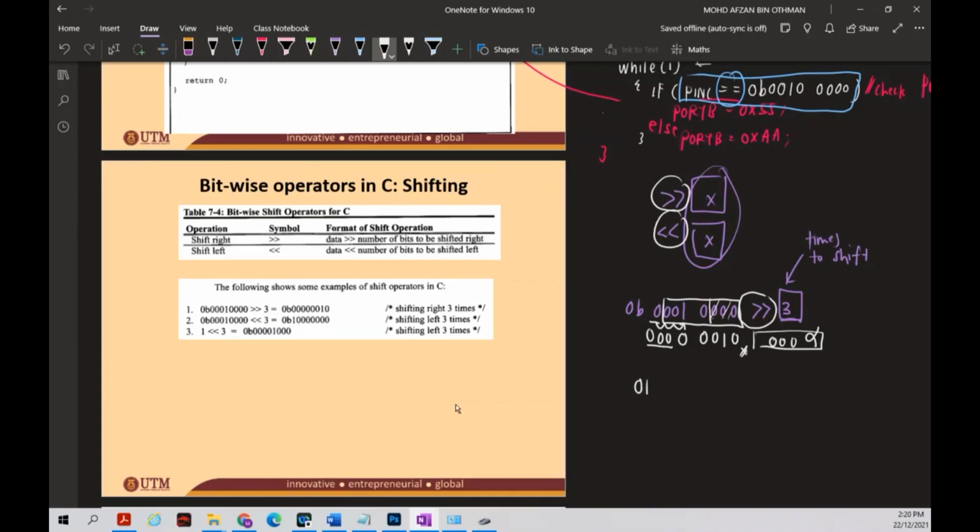You have 0B0001 0000. Now you see here, shift to the left. How many times? 3 times. If we shift to the left, we always take the least significant bit and go 3 bits to the left, 1, 2, 3, and this 0 will go here. What about the rest of the bits? The rest of the bits will follow and be shifted. 1, 2, 3, and this bit 1 goes here.